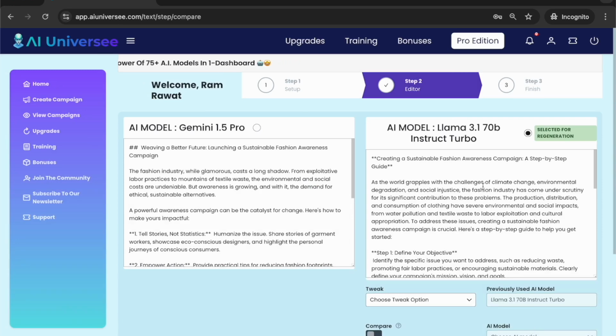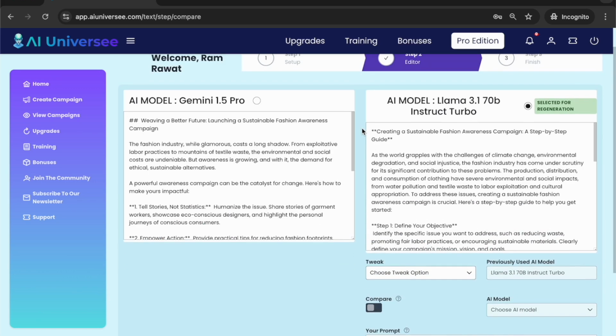And you see our new article is generated for the same prompt with a different AI model. So now the AI model is Llama 3.1, and earlier article was with Gemini 1.5 Pro. Now what we can do, we can still regenerate the article. We can still make changes to this current article.